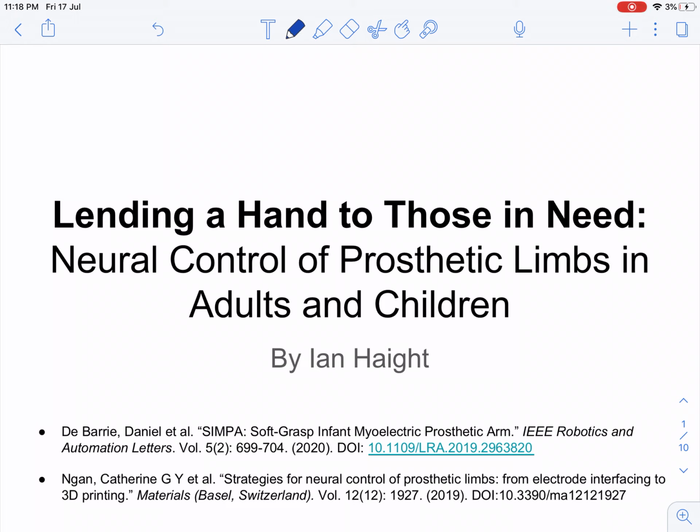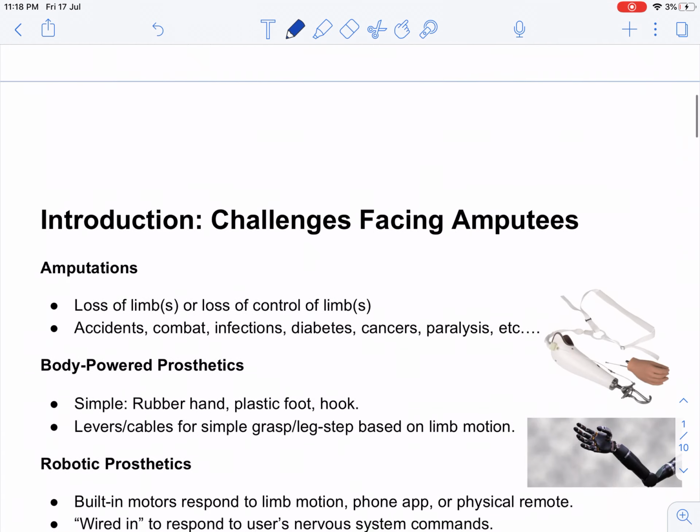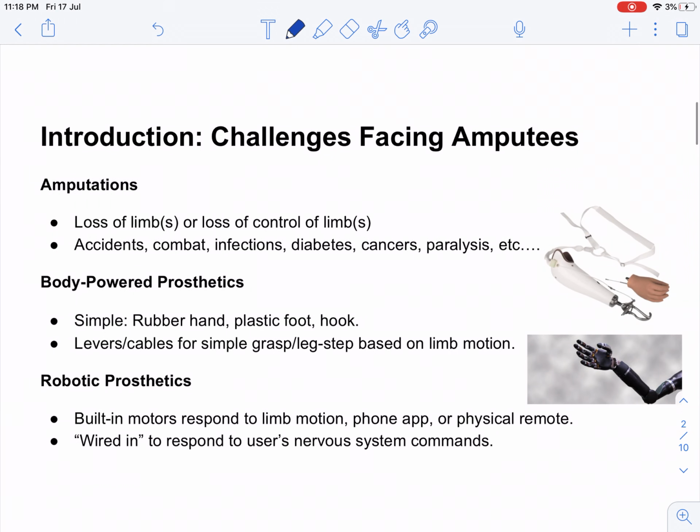I'm first going to talk to you about this paper on the bottom here, which is a review paper of just how prosthetic limbs work in general. Lots of good information there. And then I'll dive into more specifics on this paper here, which is a very recent research paper on prosthetic limbs in children and sort of just looking at a particular model that they explain.